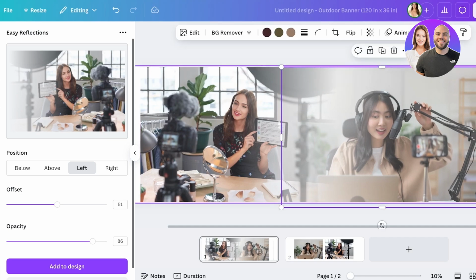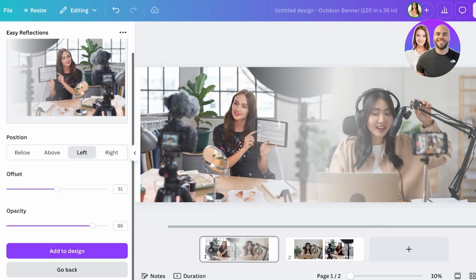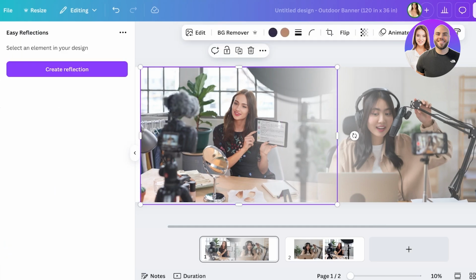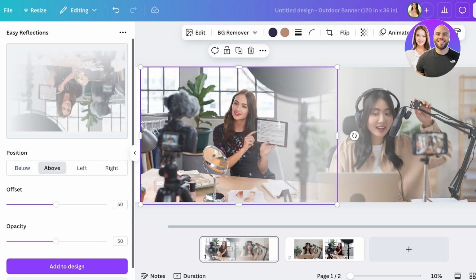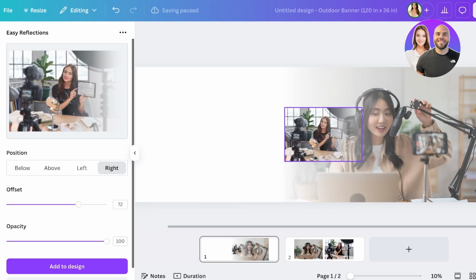If I want, I can further blend these, so I can go back into Easy Reflections like this, and then click on create reflection. If I want some more of a blended effect, we can add more of a blended effect on the edges and make the opacity darker, and then add this to your design like this.